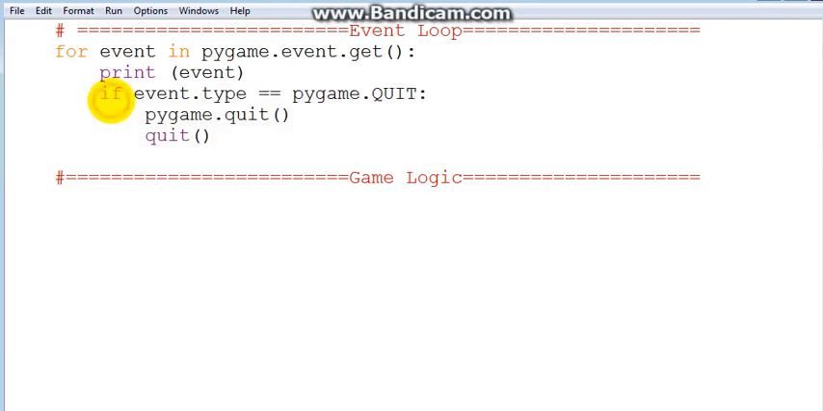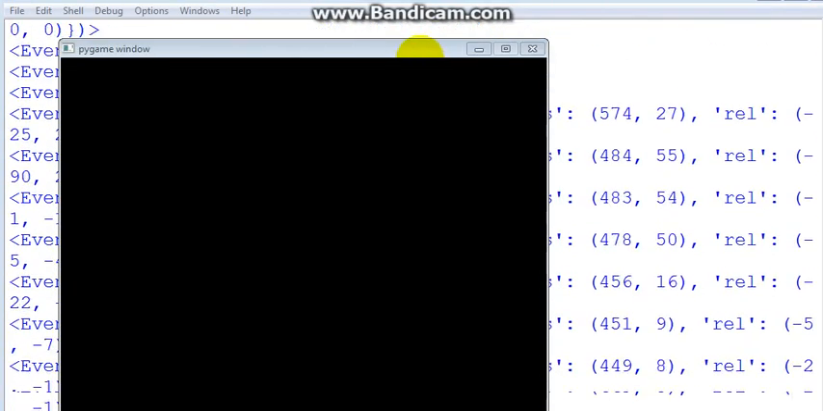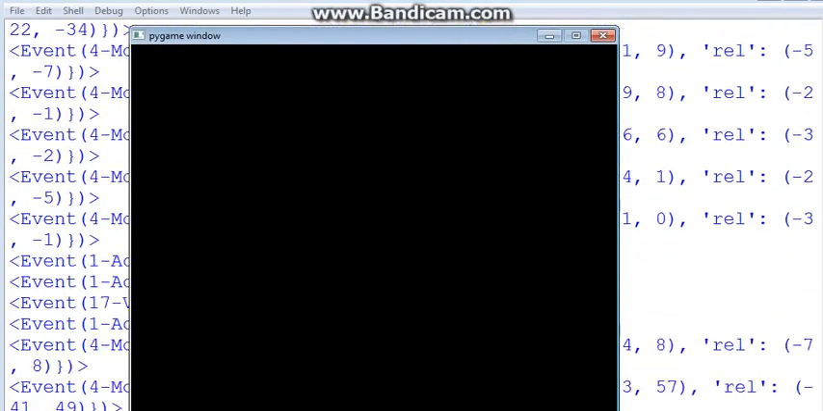If we head back to our game and uncomment this, in IDLE, uncommenting is Alt 4, that's block uncomment, and to comment blocks, you just say Alt 3. So right now we have an event type. If event.type is pygame.QUIT, then what do we want to do? We want to call pygame.quit to uninitialize everything, then quit to actually quit out of the Python interpreter.